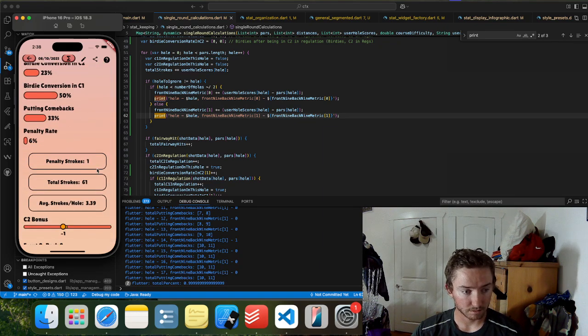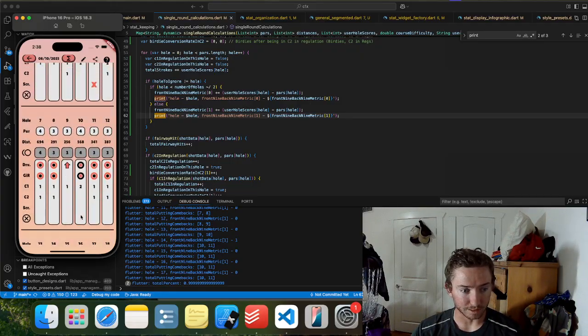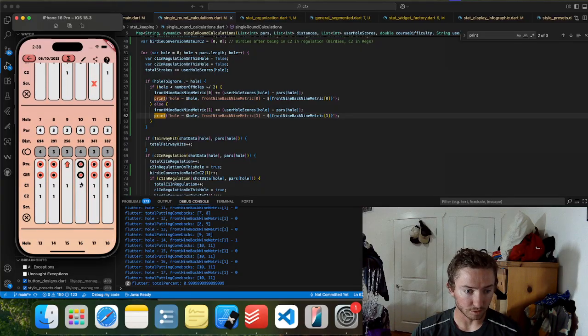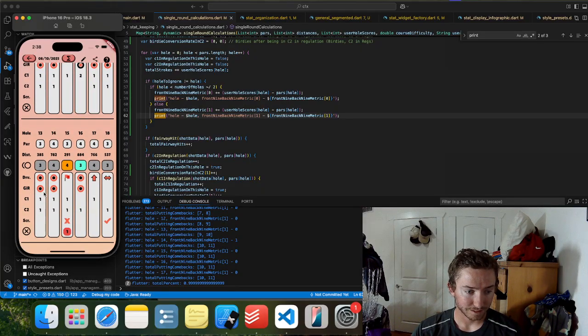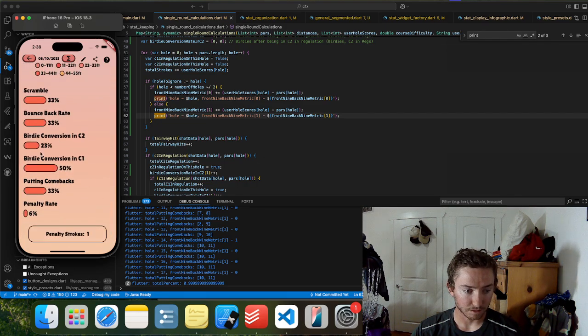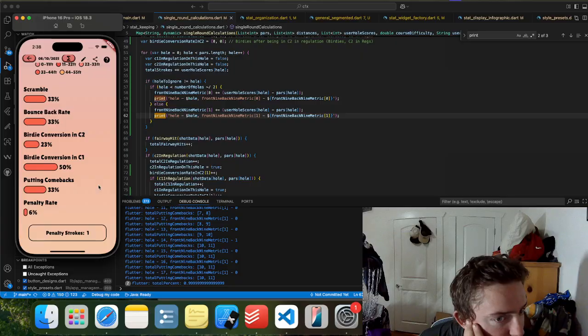So it is calculating right here, but it is not showing the right value here. Birdie conversion in C1, 1 for 1, 2 for 2, 2 for 3, 2 for 4, just 2 for 4. So 50%, yeah. Okay, so putting comebacks, it doesn't look like the calculation is correct.